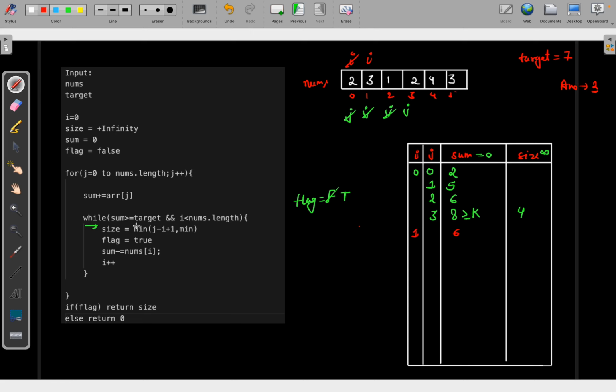Now is your sum greater than or equal to k? No, so it will come out of the loop and again I will do j plus plus. Alright, my j will move to the next element, so j will be at 4 and I will add to the sum. So 6 plus 4 will be 10, which is again greater than k. Right. So again I will come under this sum greater than or equal to target. I will find out the size. What is the size? 4 minus 1 plus 1. That is again 4.